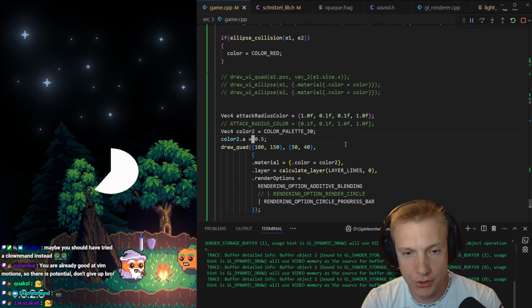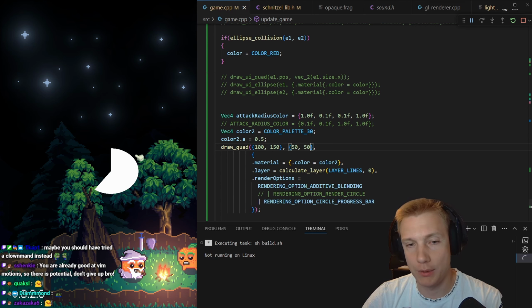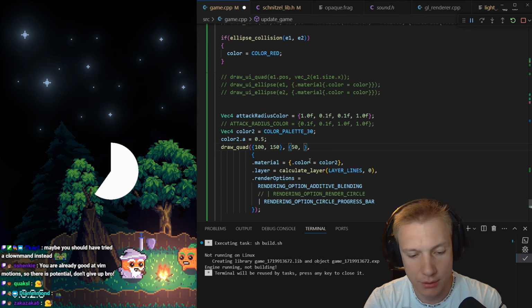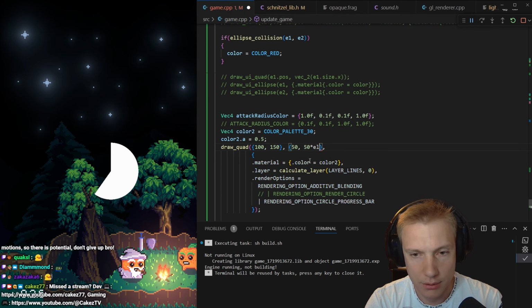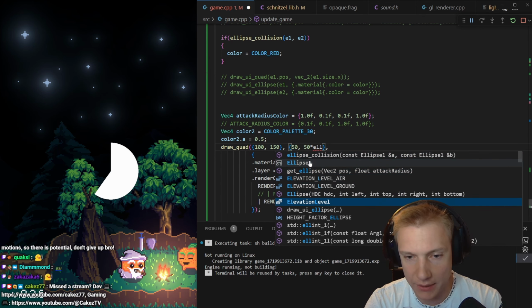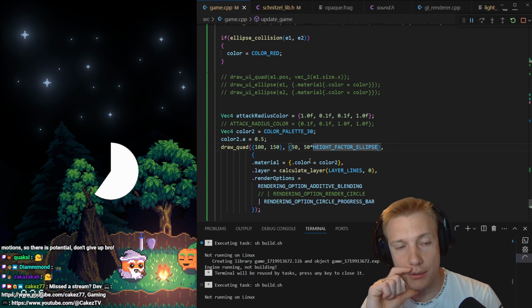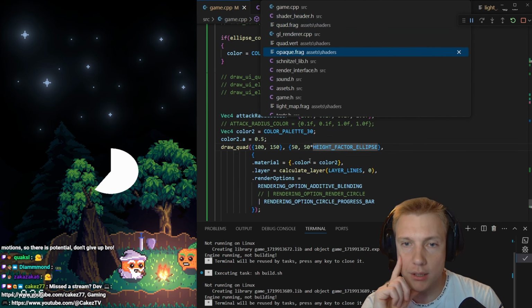Let me show you. So this is a circle right here. The white one, okay? Should be obvious. This is a circle and I can turn that into an ellipse. What is that? Ellipse height factor. I also started using Real Superco's collision detection method.